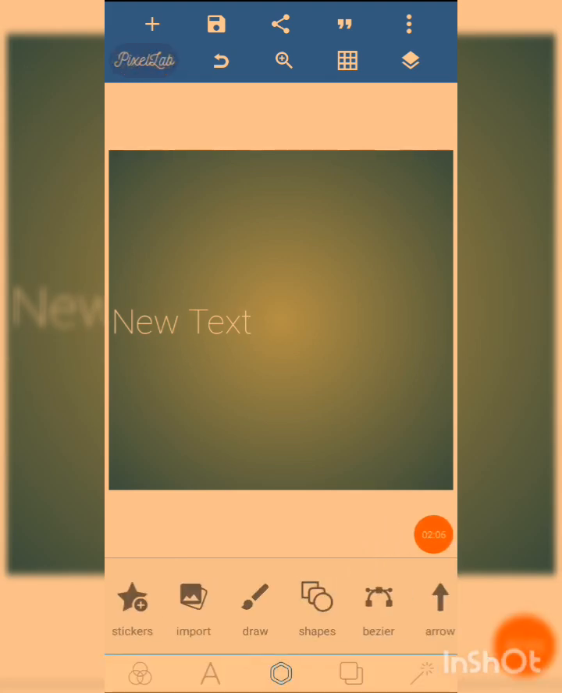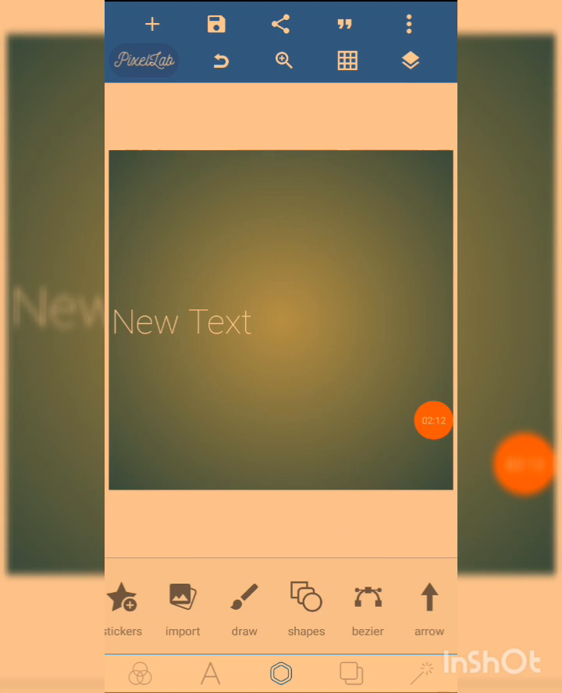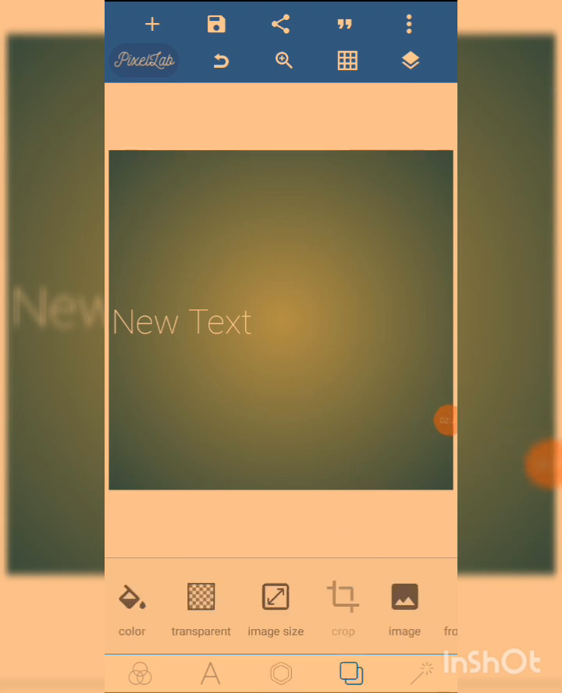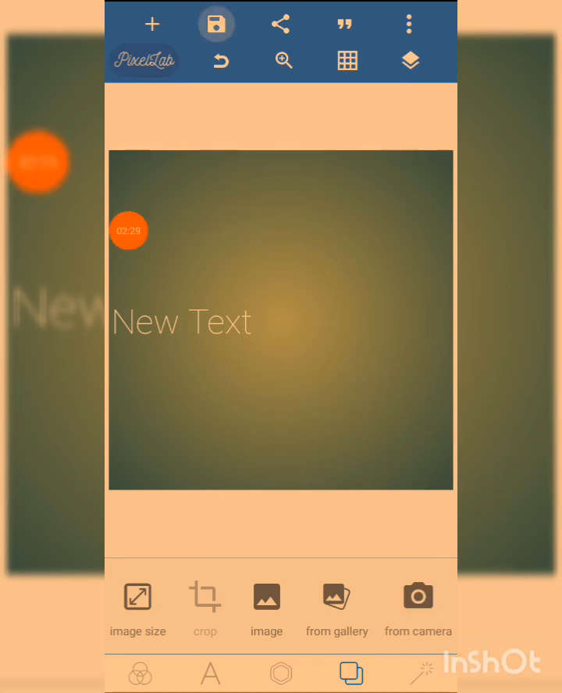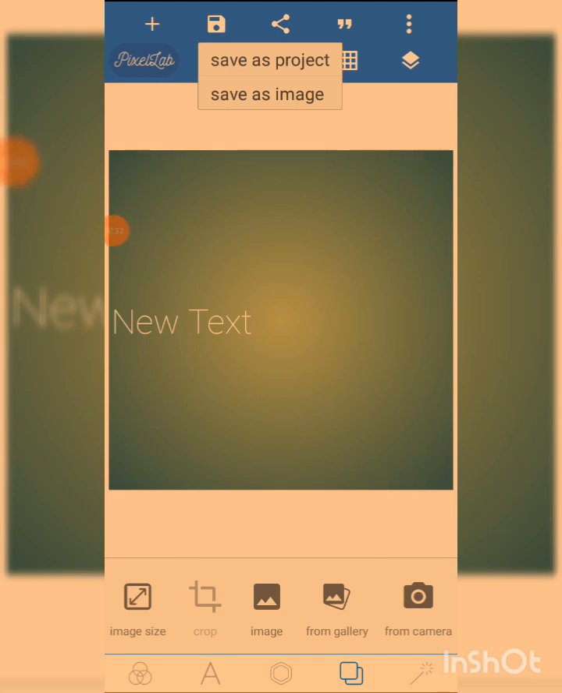Now, like I said, we have very numerous icons: draw, import, stickers, shapes, arrows, and the rest of them. Now, like I said earlier, without wasting much of your time, we also have colors, transparent, image size, crop, image, and here from gallery, camera, and what have you. Now when you want to save your image, here you click to this very particular place.